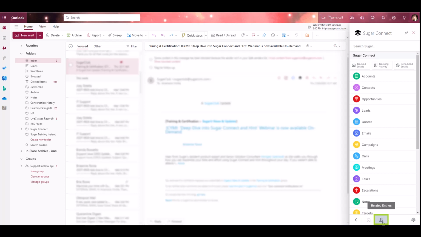Next is the Related Entries icon. Clicking there will allow you to view details from Sugar about senders and recipients found in the selected Outlook email message. Finally, on the bottom right corner of the sidebar, you can manage your settings using the gear icon. Now that we have an understanding of what all these components are used for, let's see them in action.